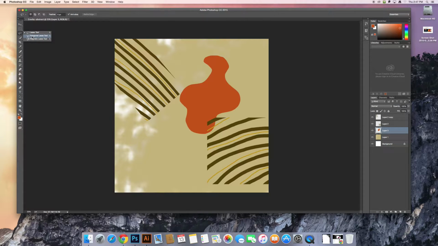If I want something that's got kind of a hard edge in spots, the polygonal lasso tool will allow me to basically click and just keep clicking and moving and making the shape that you're looking for.